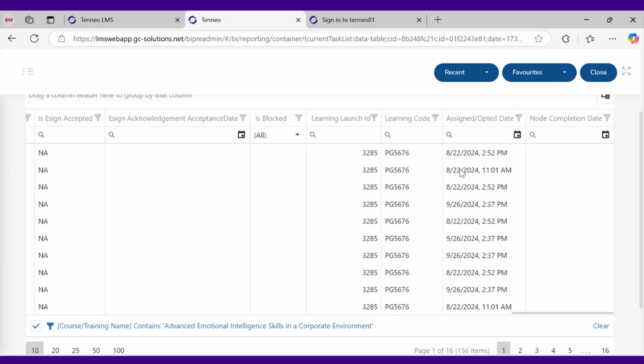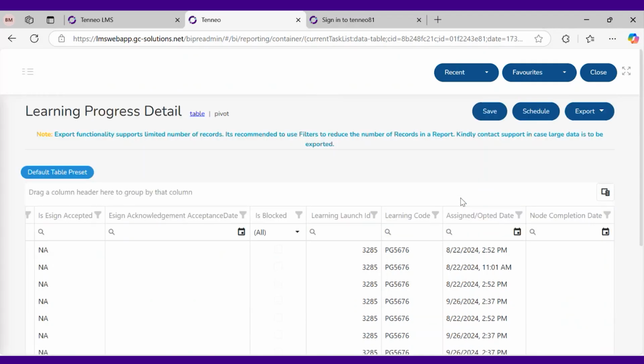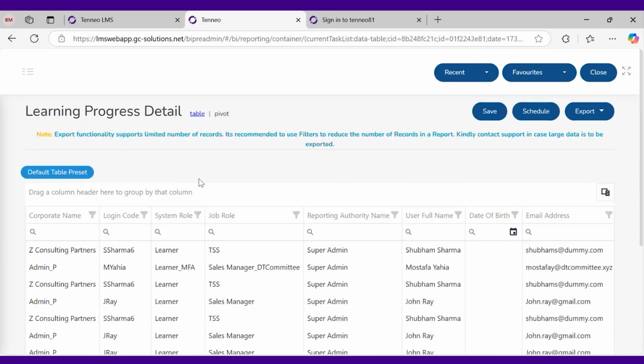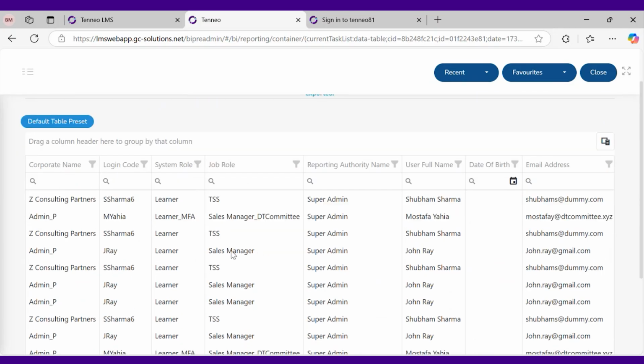Usually in the versions below 8.2 we don't have when the course was assigned, but we have added a column called assigned or opted date. When the module got completed under the program, that node completion date also you will get, meaning module completion under that particular program. These 4 columns we have added based on suggestions we got from different clients, so we have added these new 4 columns under this learning progress detail report. And under this report, your entire business requirement mostly related to the programs will get fulfilled.